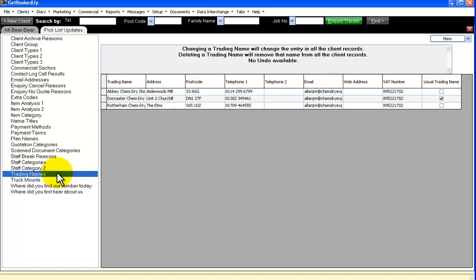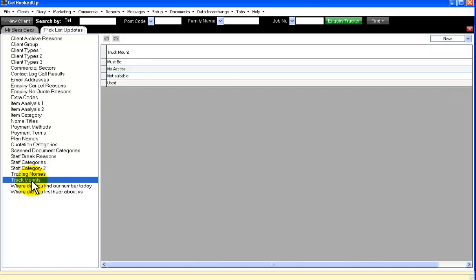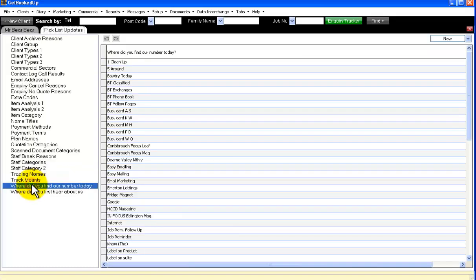So you can even do this if you've got a separate business, or a separate trading name for your stone care division. So you could be Stone Care Restoration for all the stone cleaning that you do, and Alan's Carpet Cleaning for all the carpet cleaning that you do. So this just allows you that flexibility, and also it then makes sure that all the correct contact details and everything go on any paperwork that's generated from that record. Obviously you can customize the truck mount field in the client's record, and also the where did you get our telephone number and where did you first hear about us. The other videos explain what those are.